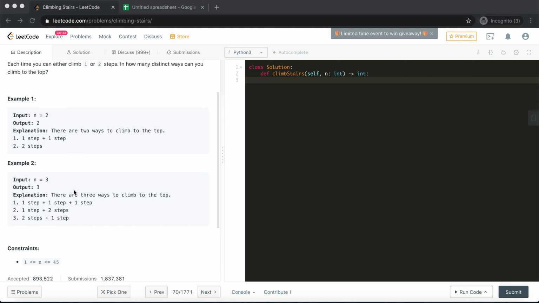Similarly, in example 2, we are given 3 stairs. We can climb this in 3 different ways. One is we can go one by one, so one step, one step, one step. Or we can take one step and then two steps, or we can take two steps and then one step. So there are 3 distinct ways to reach the top in this example.